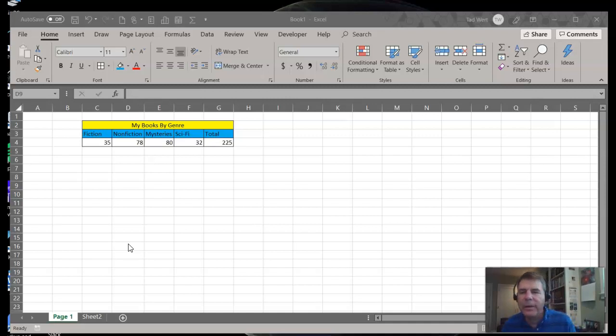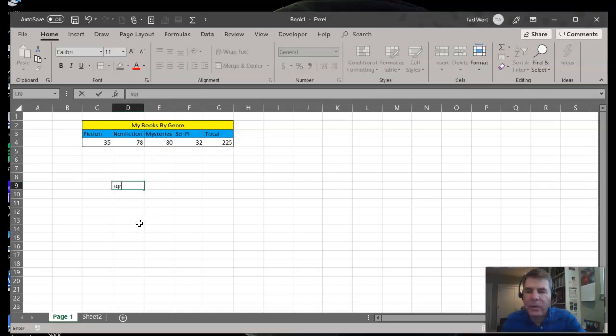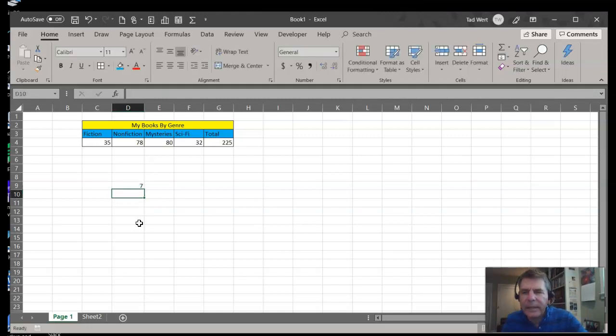Okay. You can even do square root by typing in SQRT. Whoops, I didn't do the equals, did I? Equals SQ, and it says, oh, you want to do square root? Yes, I do. Square root parentheses 49, and I hit enter, and it tells me that it's 7.